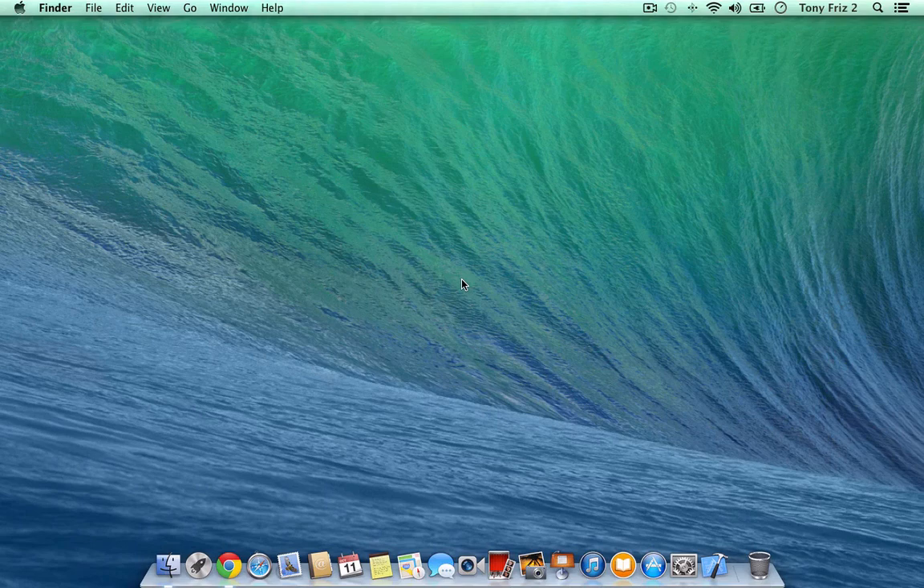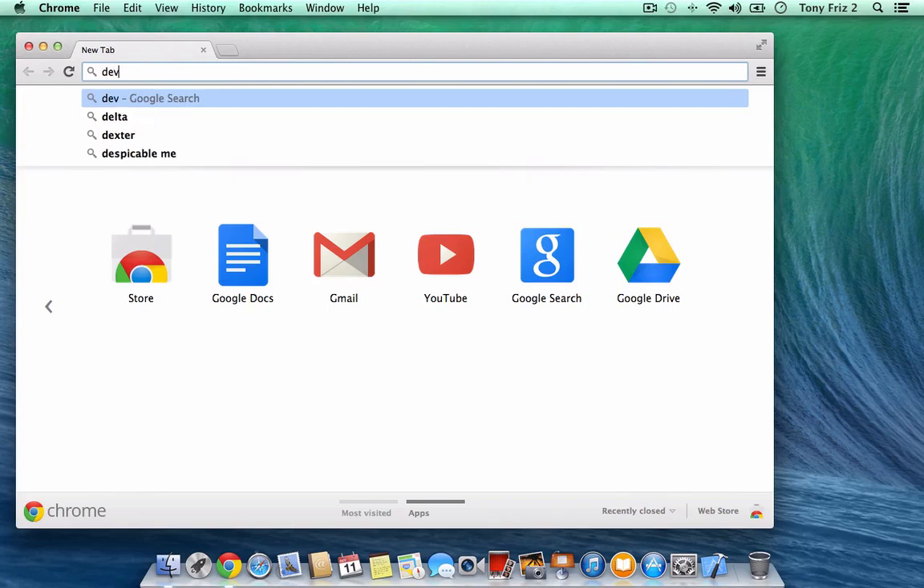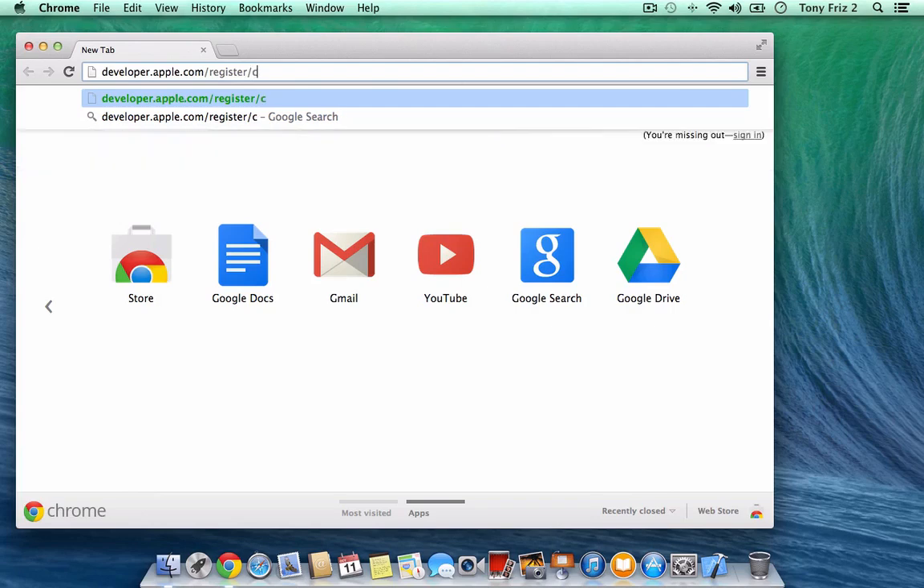So first, let's look at how to download Xcode. So again, first you have to have an Apple ID. If you don't have one already, you can create one in Apple's developer portal. We'll take a look at the developer portal in a little bit and see what it provides for you as a developer. So the link for creating an Apple ID is developer.apple.com/register/create-developer.action.